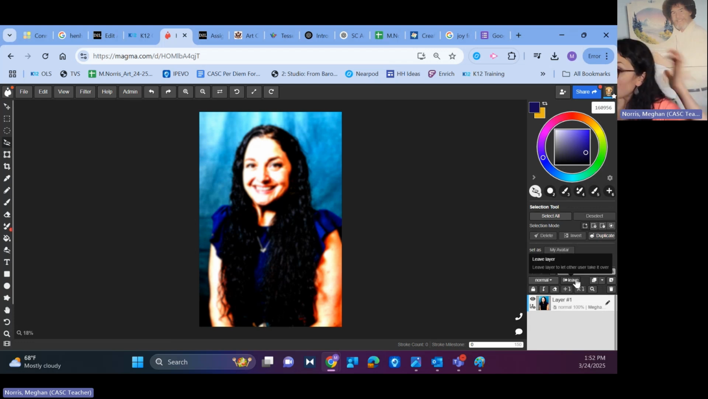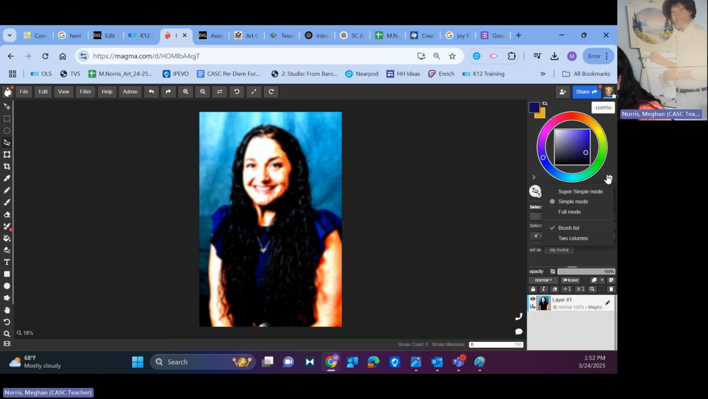Now, after you're done, we're going to add another layer. So if you don't have this menu over here when you open Magma, there are options where you can open this menu. This is the whole menu option. If you hit the little wheel, you can go simple mode, full mode. Actually, this isn't the full, this is simple. But you can see it in both those modes. And you should have this option right down here where you see the layers. You want to click to add a new layer.